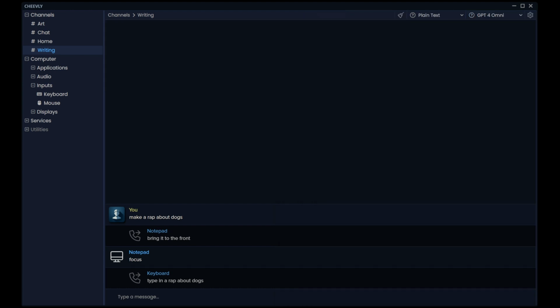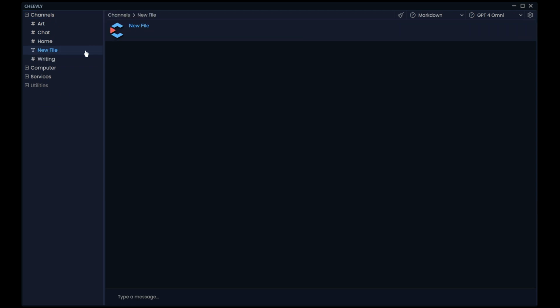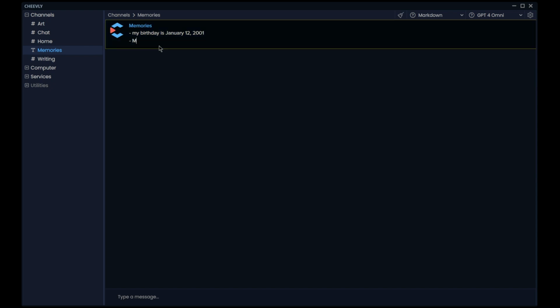Writing to text files can be super useful, and we can do that in a more direct way. If I right-click channels, I can add a text file instead of a channel. We'll call the file Memories. This text box at the top is the content of the file, which is empty for now, but I'm going to just list a couple facts to get it started.